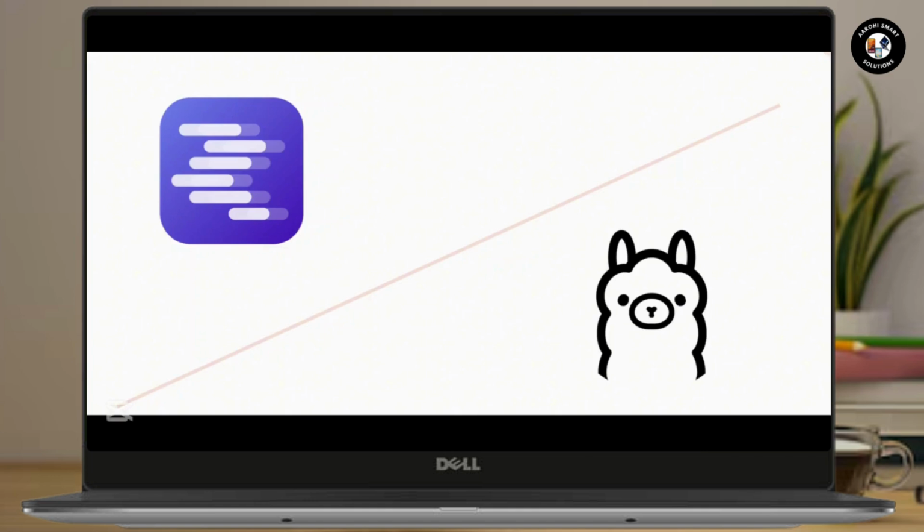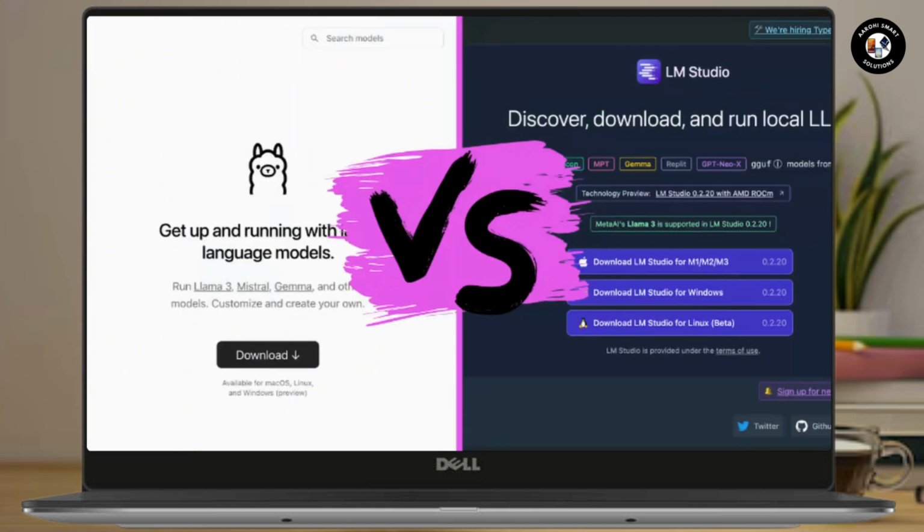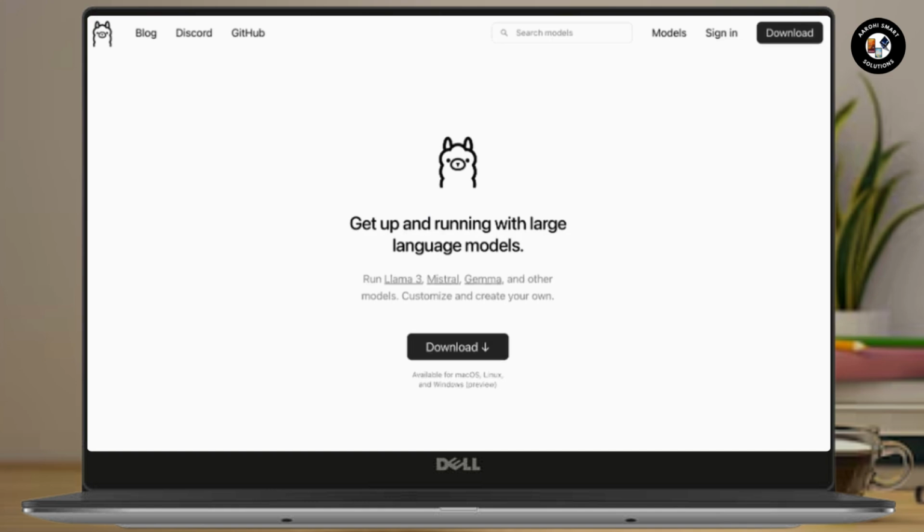So basically, Ollama is a lightweight command line based tool designed for developers and advanced users who want to run large language models locally with full control. It supports GGUF models such as Llama, Mistral, and Phi, and is known for its extremely easy setup, often requiring just a single line of command to get started.